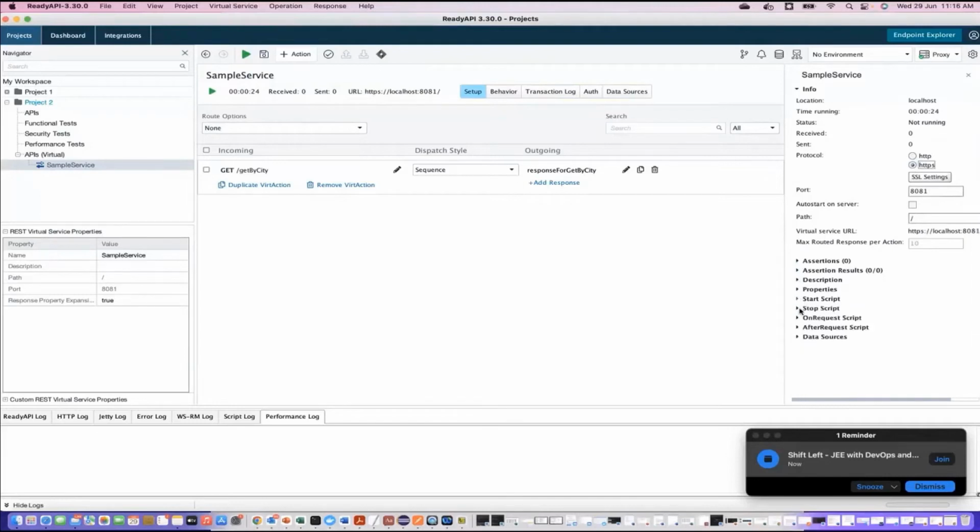Now there is a specific way of writing script. All these are there. On request, after request, what you want to log, you can specify it in the form of script as well. So this is how you will be adding request and response to your services. But before you move further, I left one important thing here, that is dispatch style.